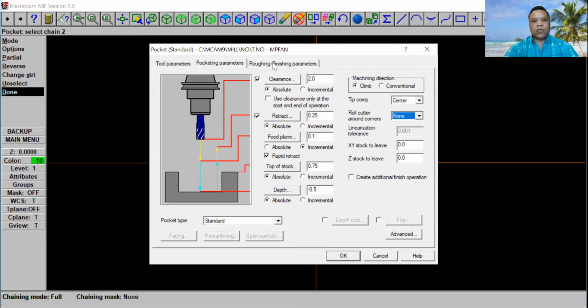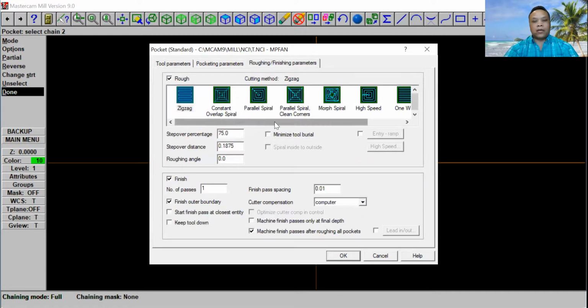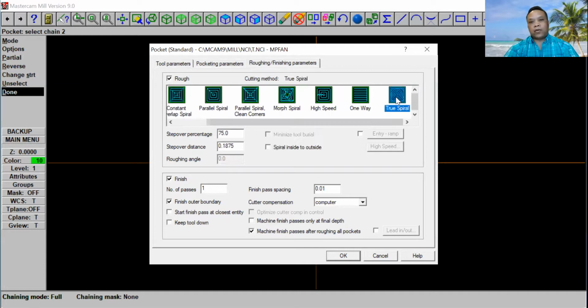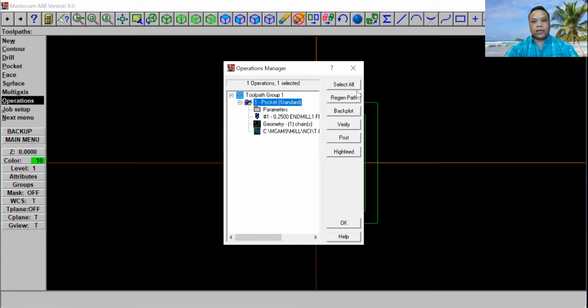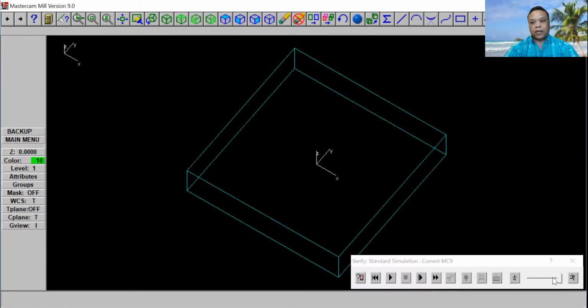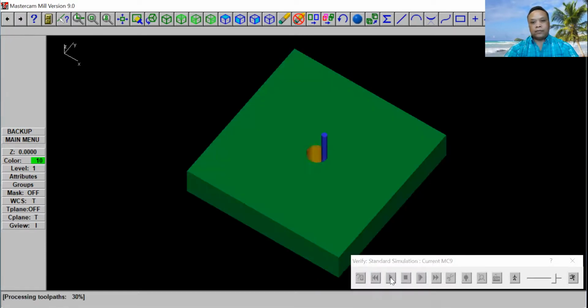Okay, and then we're gonna go over here to rough finish parameter. Go ahead and click on true spiral, and we're gonna run from inside out. And right here, cut a comb using wear. Click on that and click OK. That's what it looks like. Now we're gonna go to operation, select all, wear 5, and then click the start button. This is what it looked like.